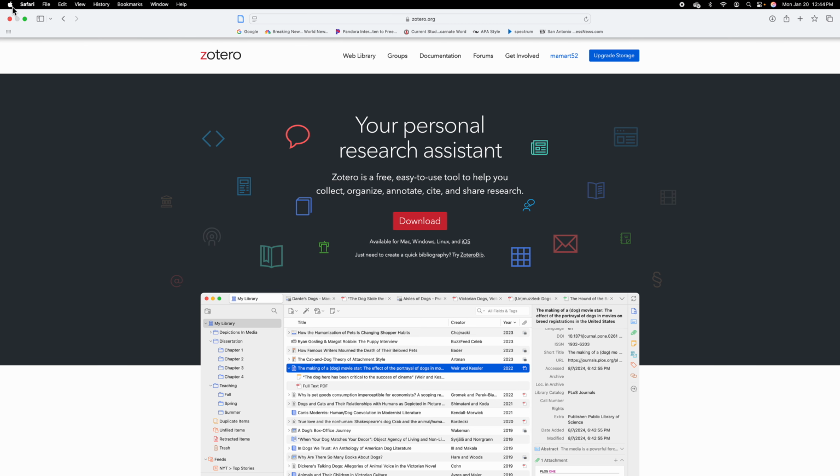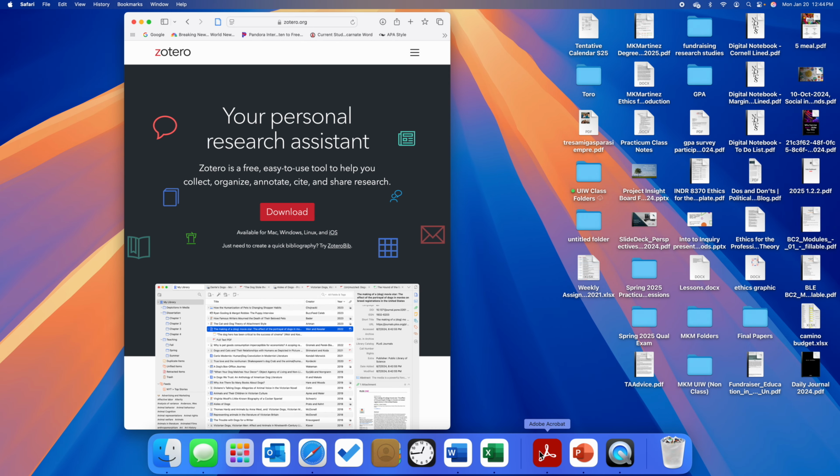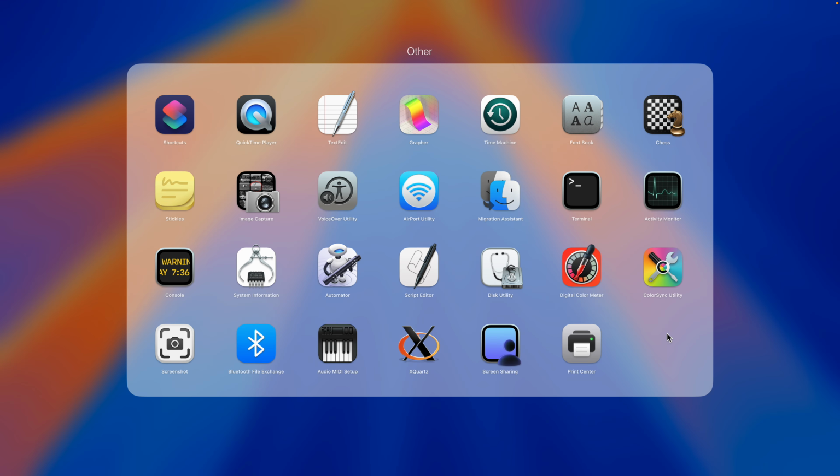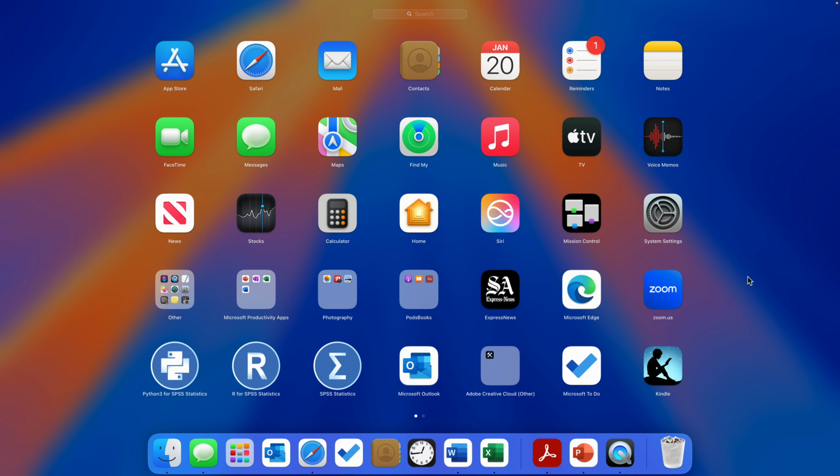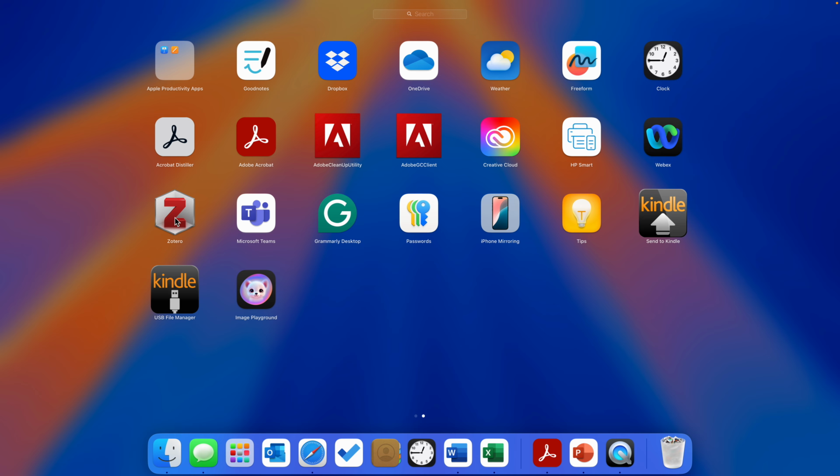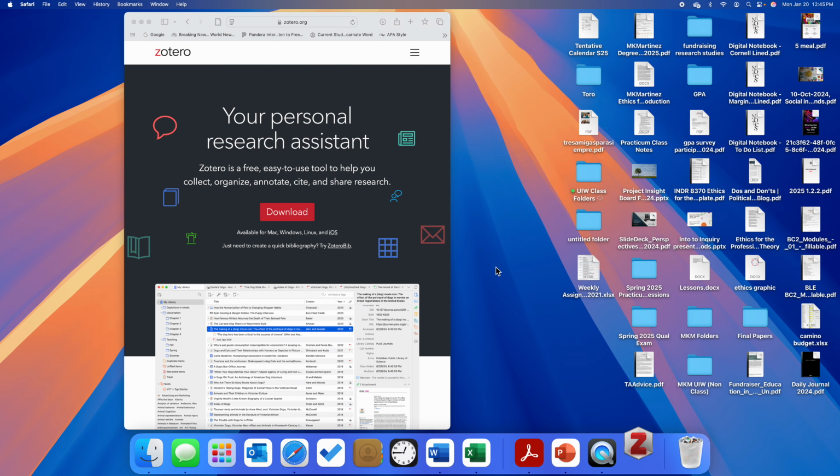So I'm going to minimize here because I really don't need it anymore. And then I'm going to go to my website, to my Mac. I use a Mac desktop. And this, of course, as a Mac program, goes all across my Mac devices, my Apple devices. And so I'm going to my Zotero. Here's my Zotero. And it is open.